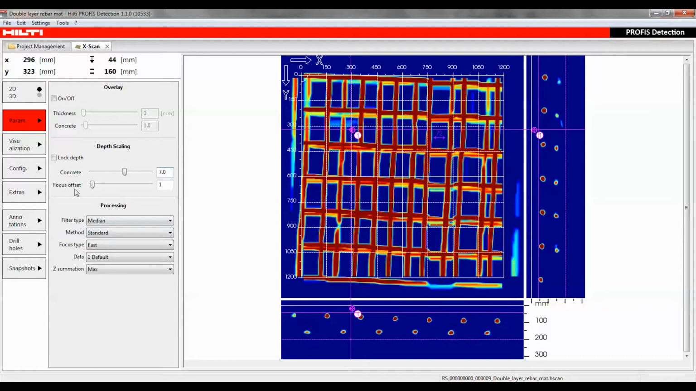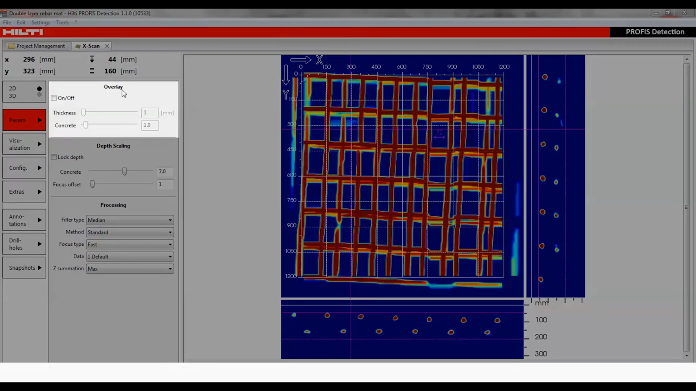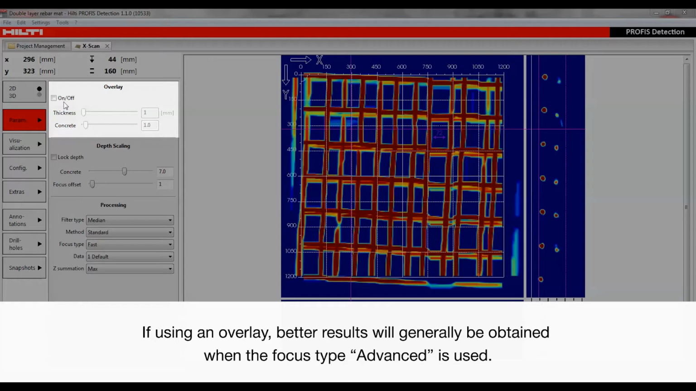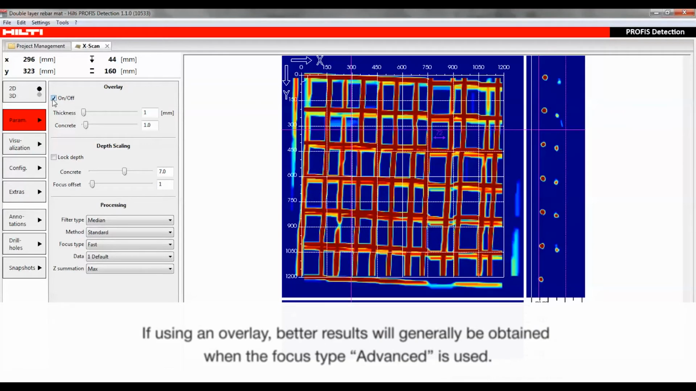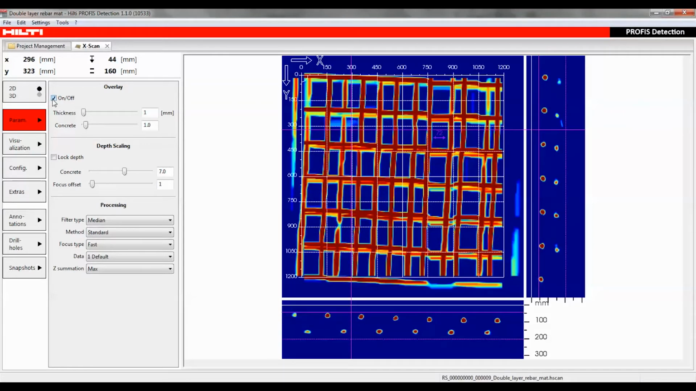The focus offset parameter is used for improving data visualization by correcting the position of the focus length to generate a sharper image. Its default setting should only be changed for very heterogeneous materials, layered structures, or if an overlay is used. The overlay function is important when scanning an uneven surface or expanding the scan surface. Check this box to activate the overlay function.